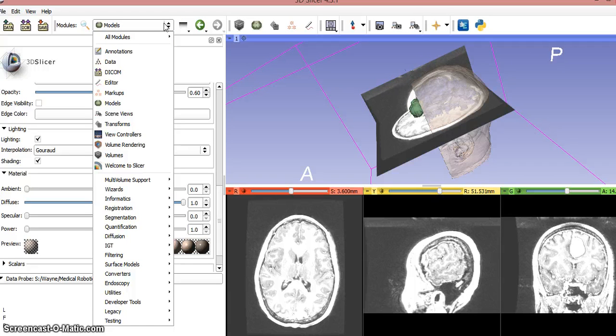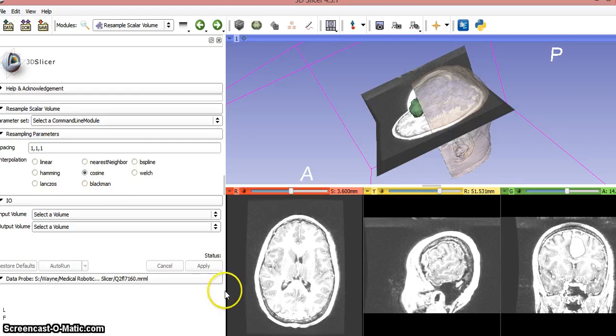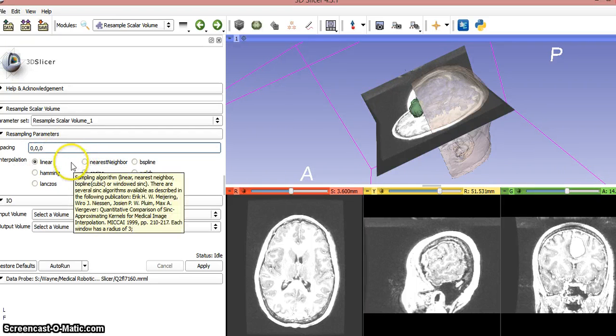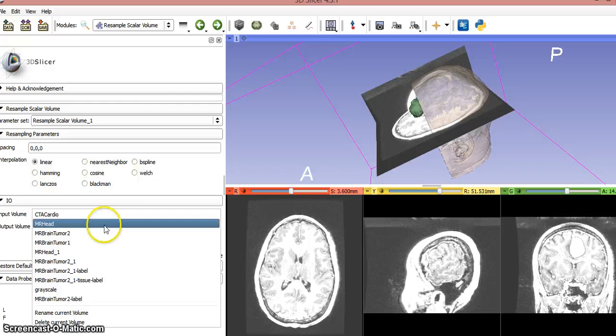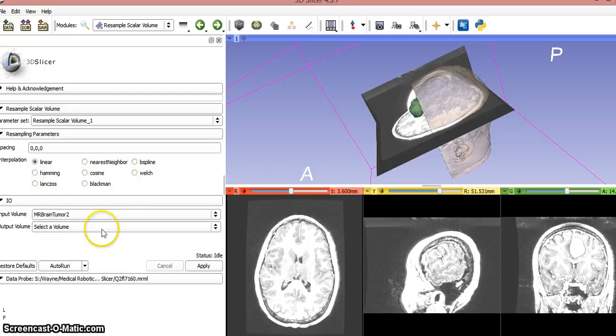This is the first part of the 3D Slicer. For the second part I've used an application called Legacy Filtering, Resample Scalar Volume. Initially I applied 111 for the spacing, but by default it was 000. For my result I've used 111 for the spacing, and I've used a cosine, the one you saw at the beginning. Now I'm going to do it for another value. I've used brain tumor 2.